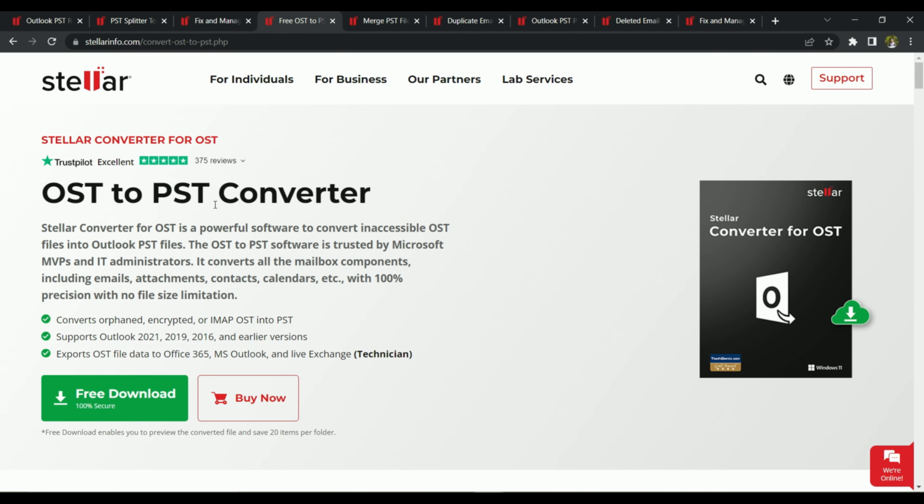Stellar Converter for OST. Convert inaccessible OST files to PST file format with the help of Stellar Converter for OST, and access the converted file by importing it in an Outlook profile.